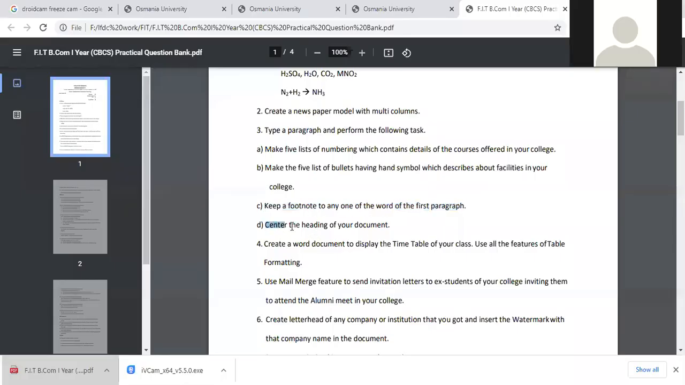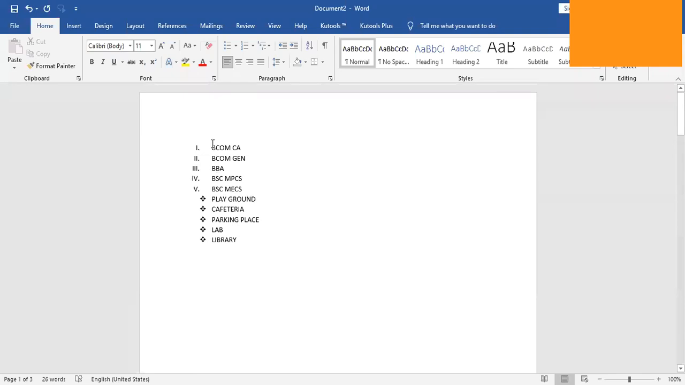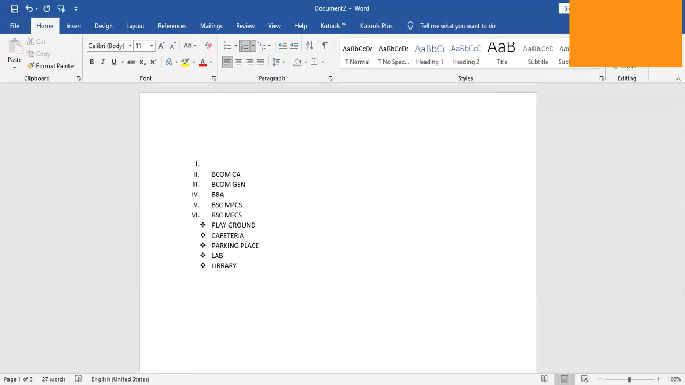Then, center the heading of your document. So give a heading for this document and make it center aligned. Okay, so we'll move back to the top of the page. For this, I want to give a heading. So I'll press enter. Here I'll type the heading. I'll type the college name itself. College name.